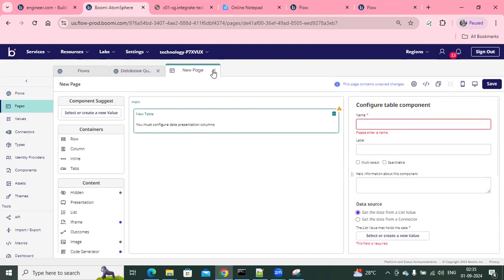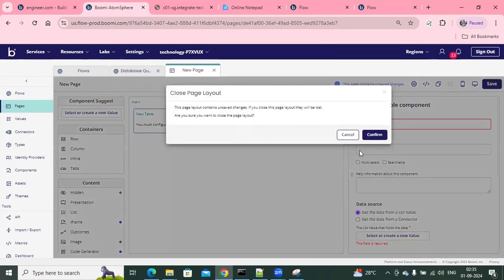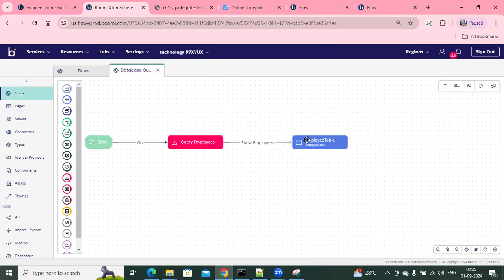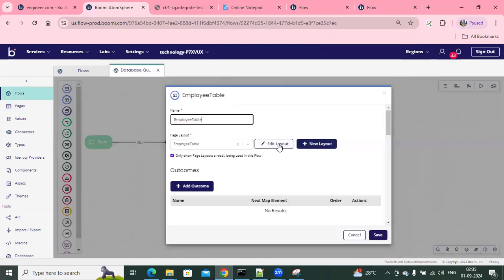With this one, you can see how it looks in mobile view and how the preview looks in web view, both you can see. But I'm just not going to save anything. I'll just go and show you the component, the page layout that I created.